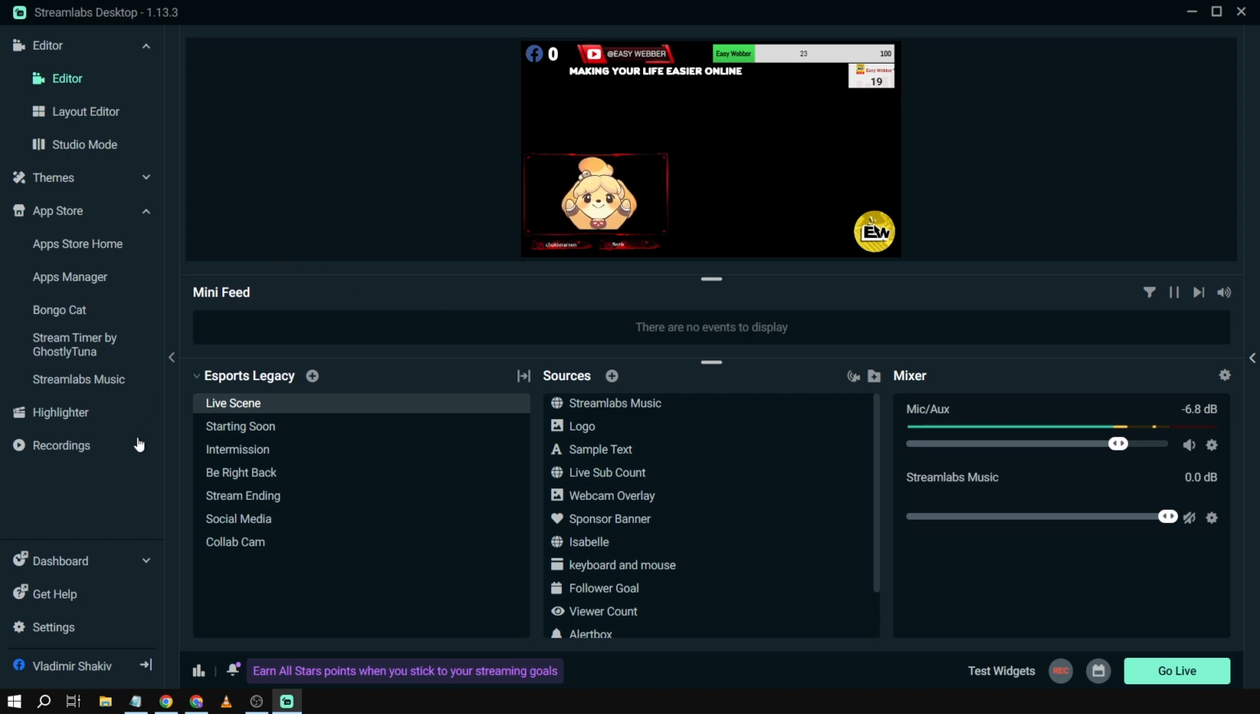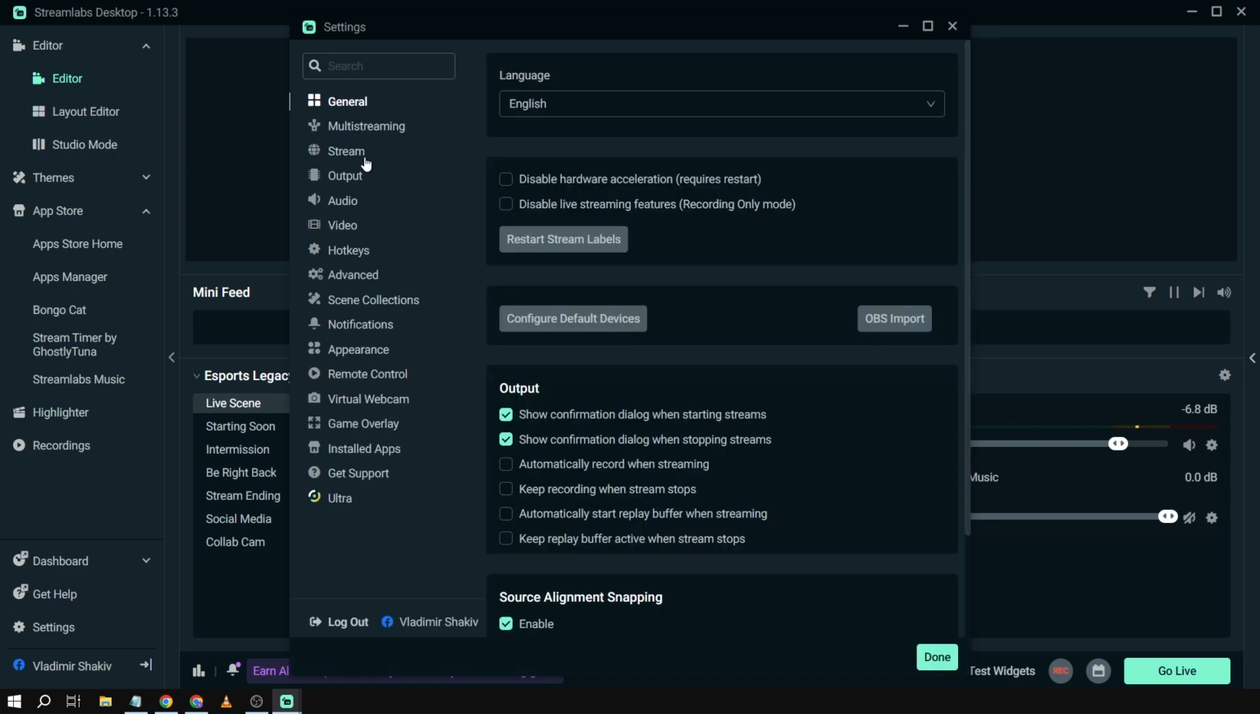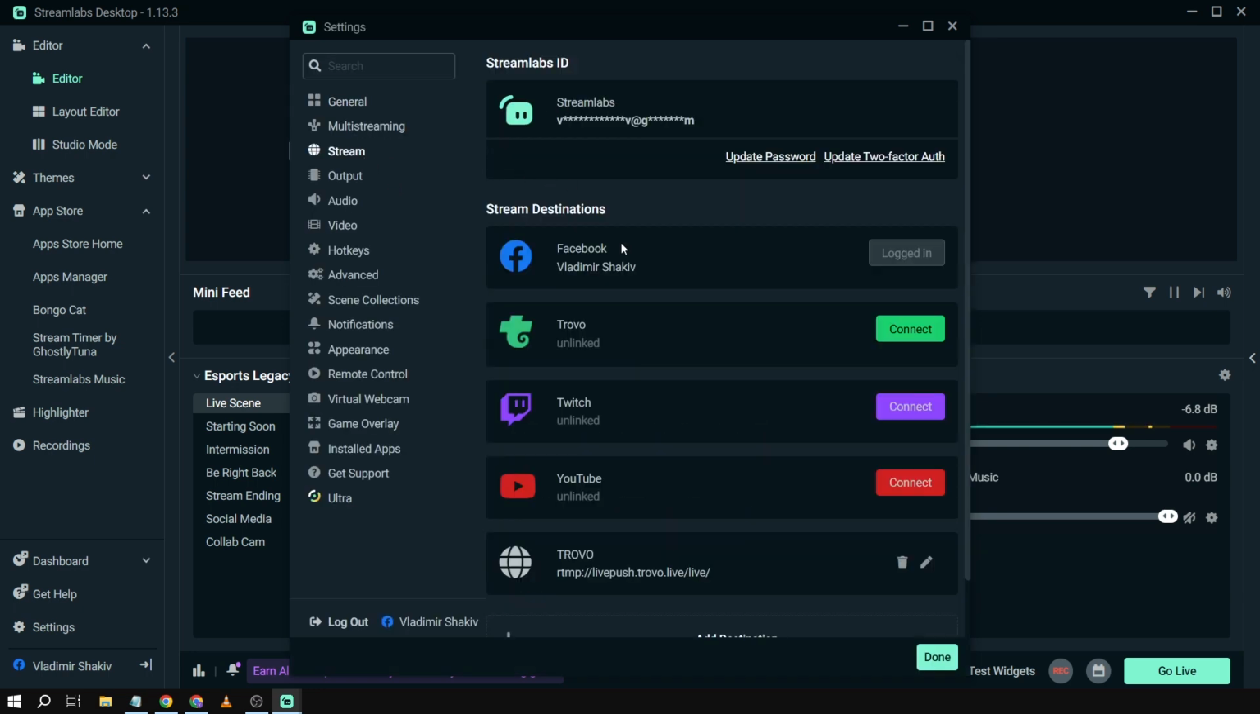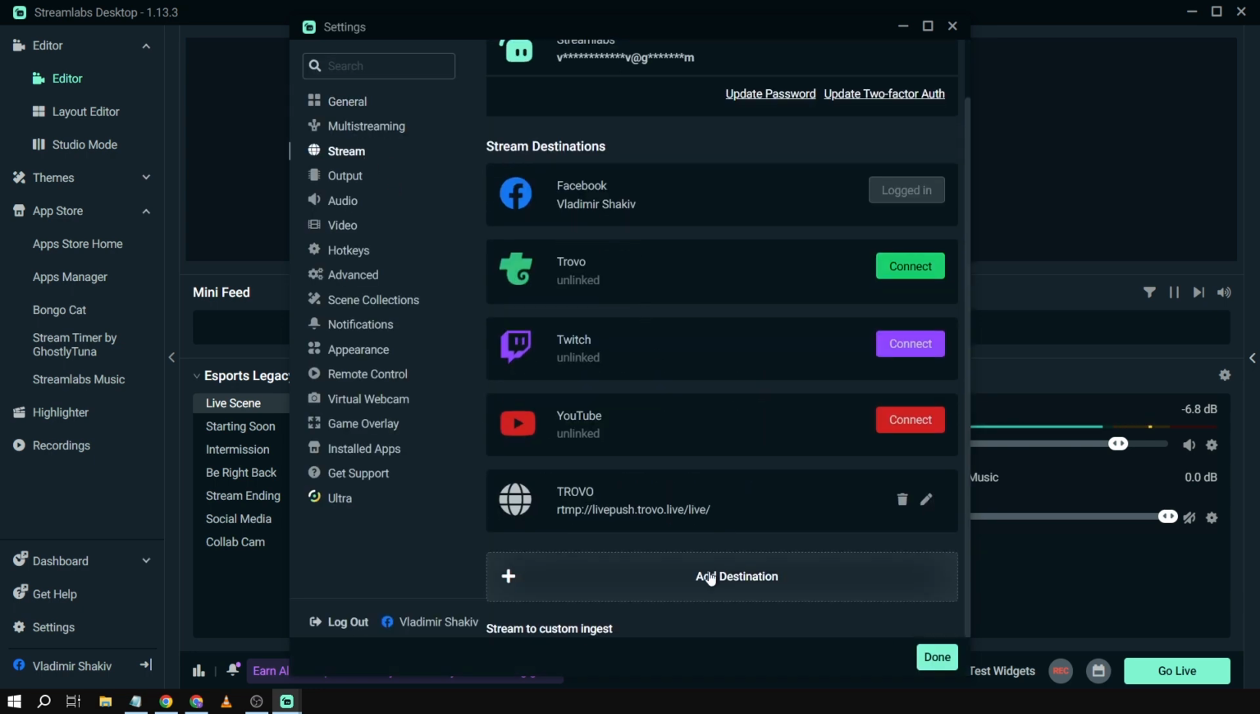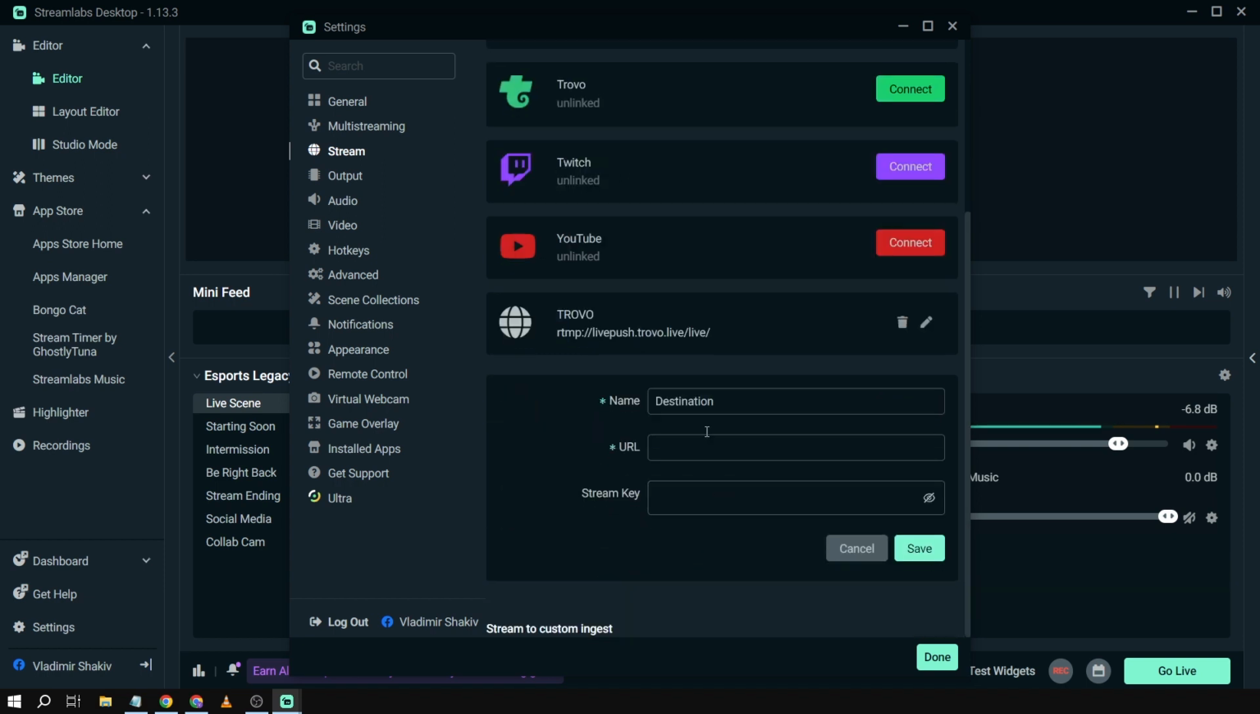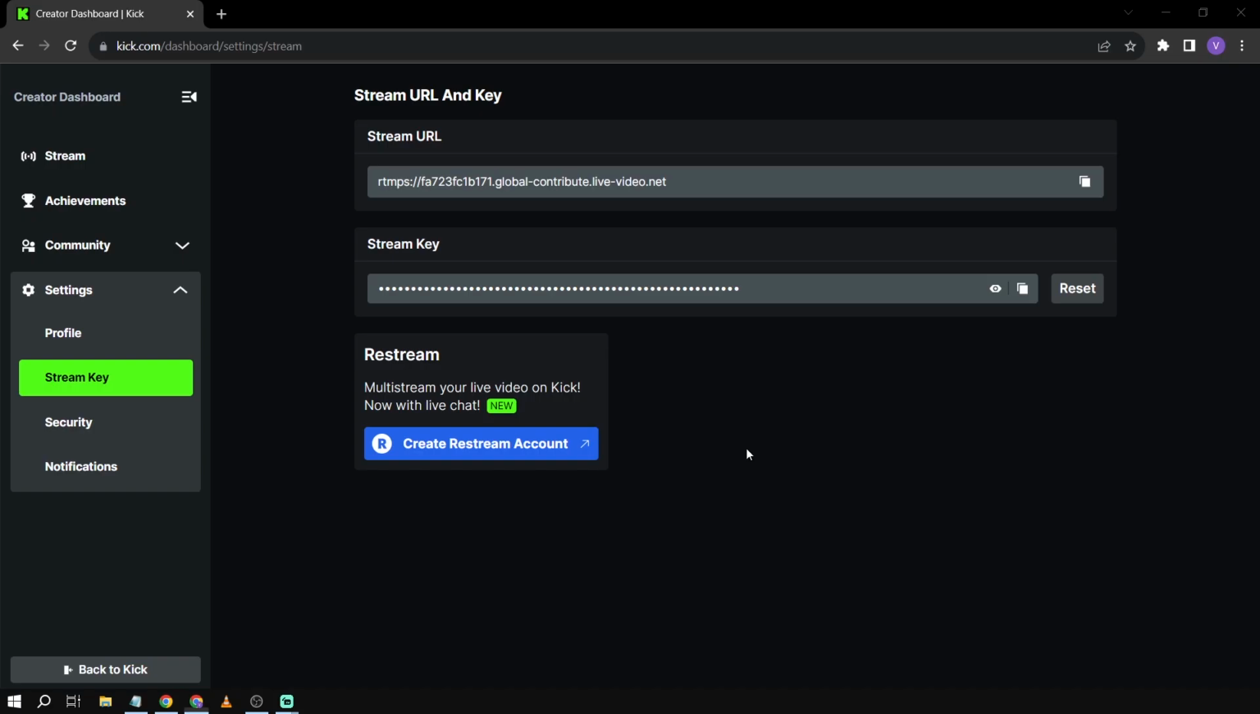Here in our Streamlabs, we're going to go to the settings here below, and we're going to go to the stream option. Once that's done, we're going to go down below and we're going to add a new destination. So we're going to call this destination Kick. And we're going to add the URL, the one that we copied earlier, and then we're going to go back to our Kick. Alright, here we go.